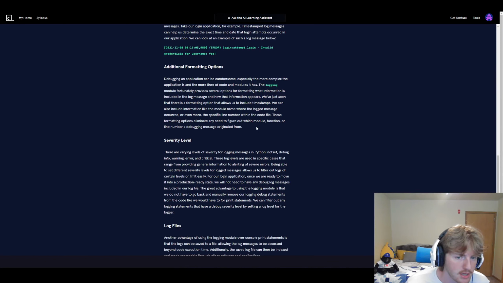Debugging an application can be cumbersome, especially the more complex the application is and the more lines of code and modules it has. The logging module fortunately provides several options for formatting what information is included in the log message and how that information appears.